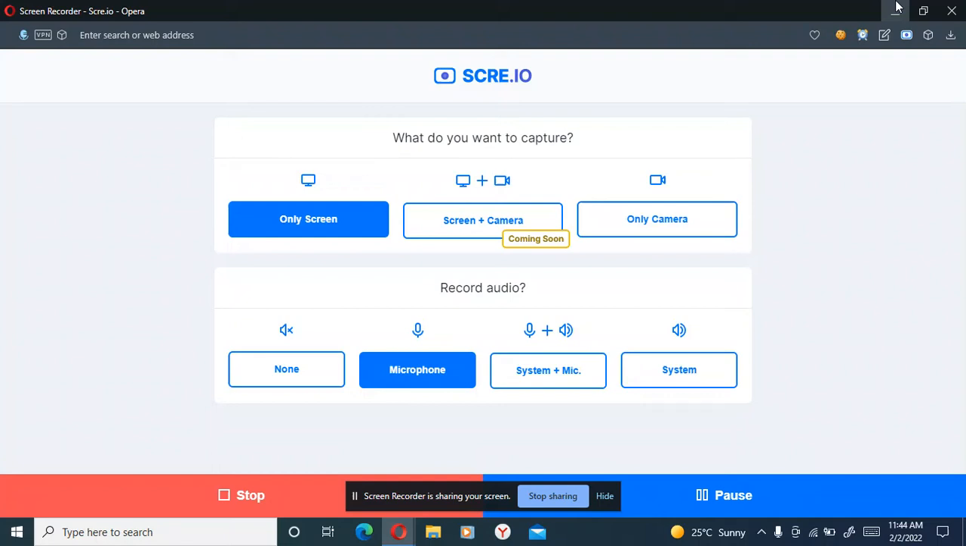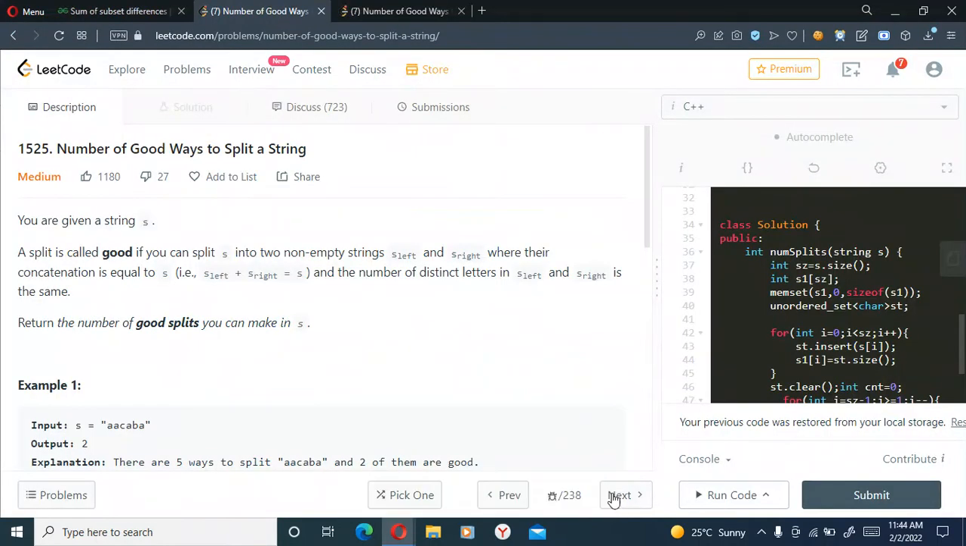Hey there, today we'll be doing another Leetcode problem, that is 1525, number of good ways to split a string. And I'll be showing you two ways to do this problem. I had personally done it both ways, so I'll be showing you both.